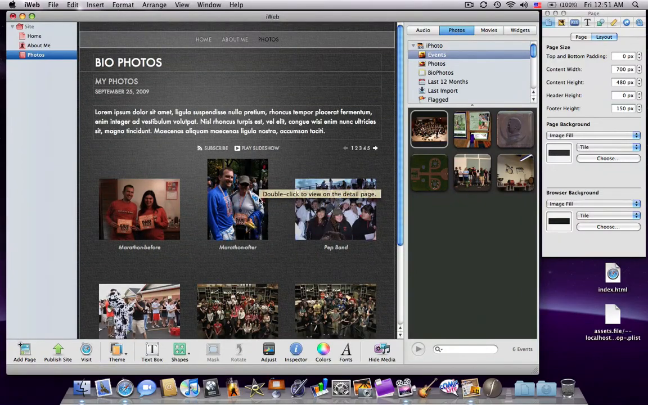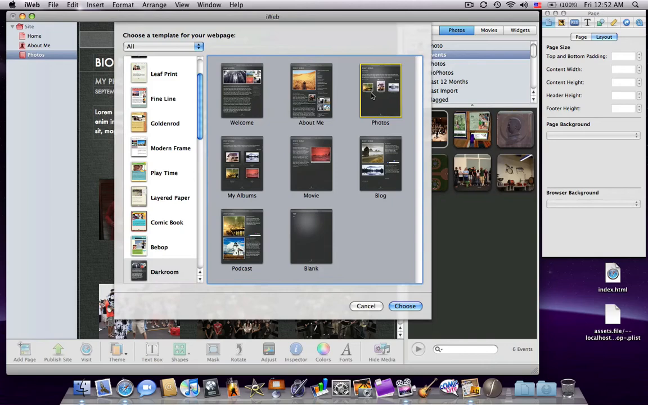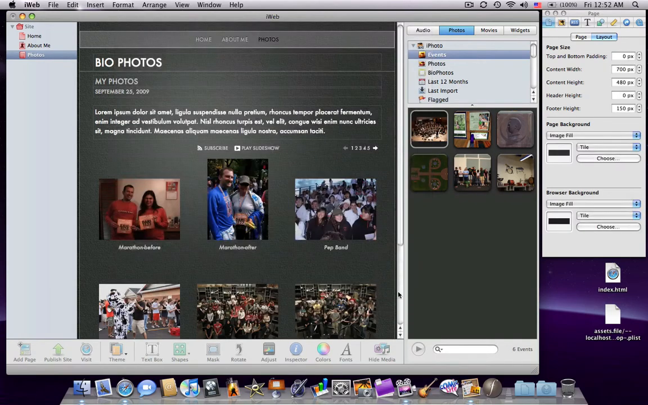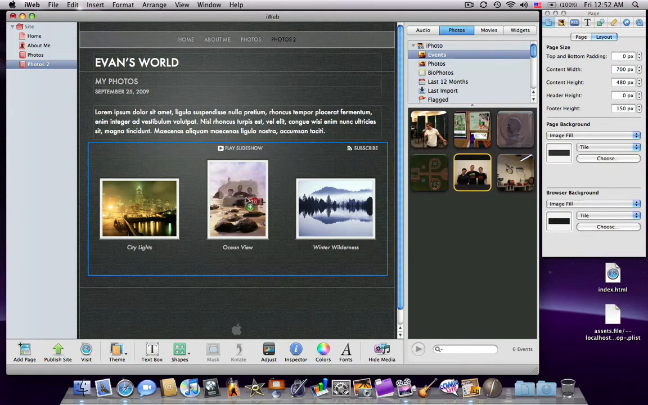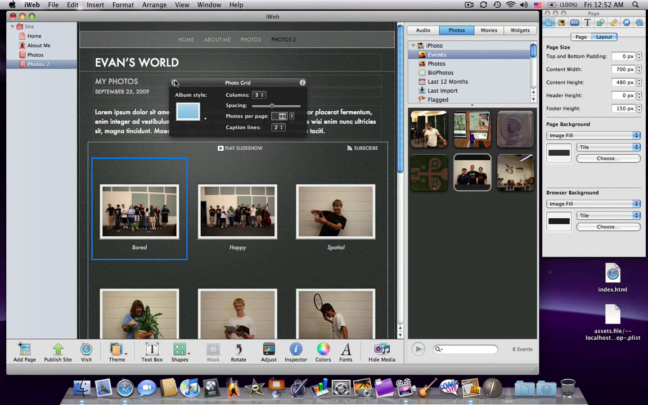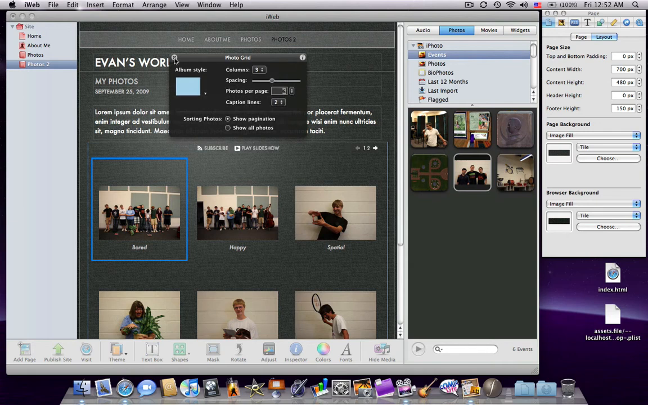Now this is pretty cool. I like that a lot, so I think I'm going to add another page for another photo album. So we'll choose Photos, choose, and now it comes up with Photos 2. What a creative name. So I'm going to drag some more photos into this page, and make the same setting changes here. Again, going for consistency.